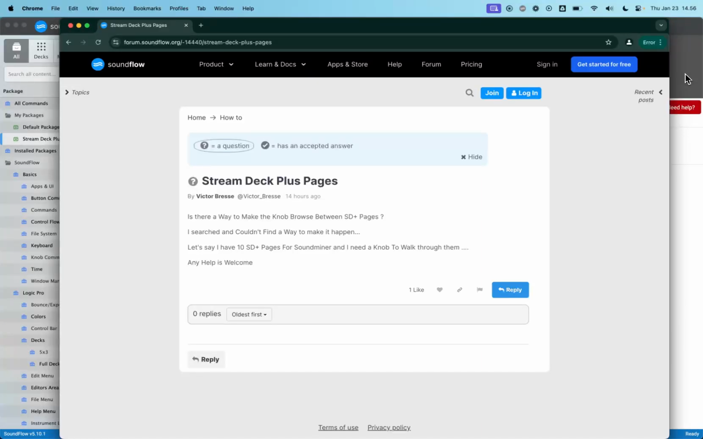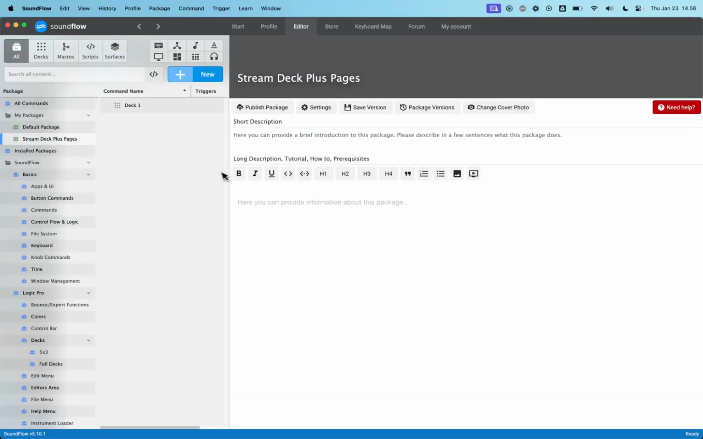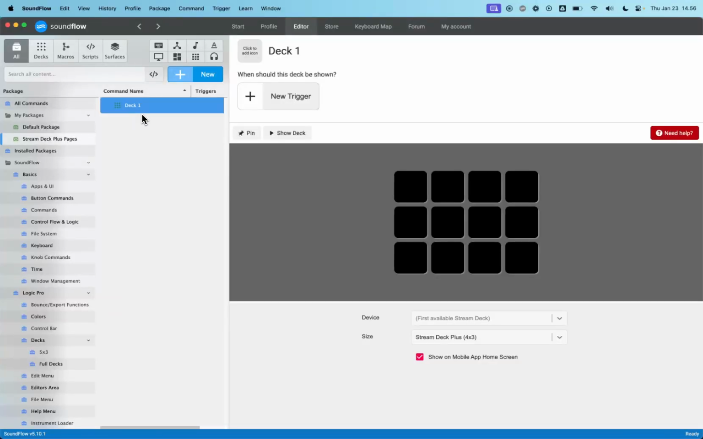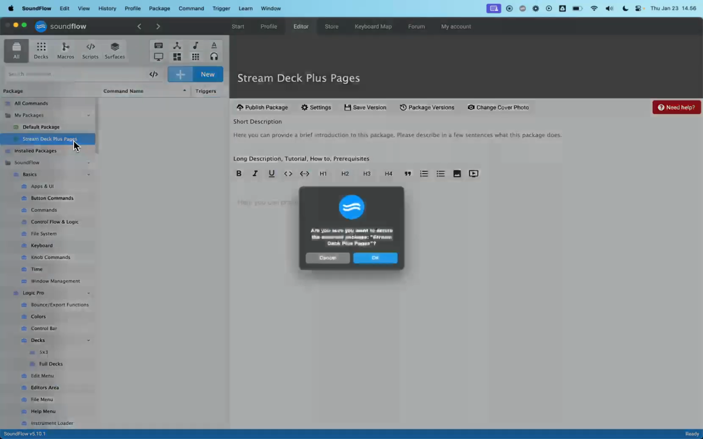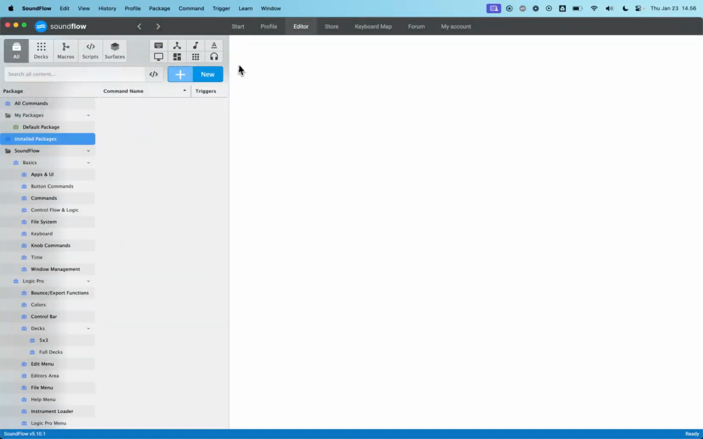So yeah, let's start by going into SoundFlow. What I've done here is I created a new package just for this test. I called it Stream Deck Plus Pages, and I created my first deck here. But let's take one step back and just set that up. So I'll delete the package again using the backspace key to initiate the deletion.